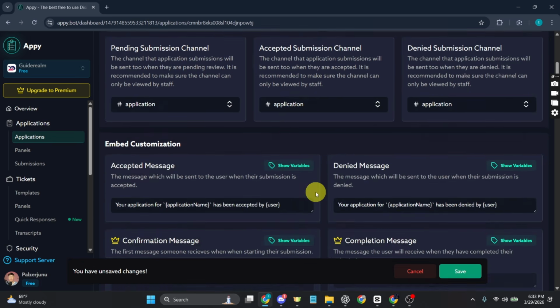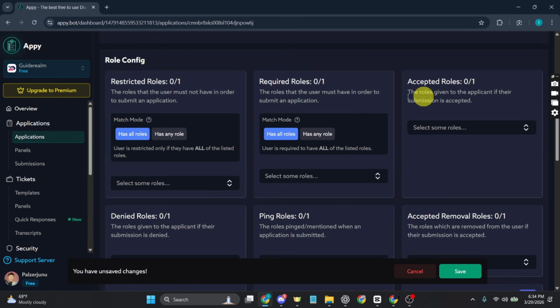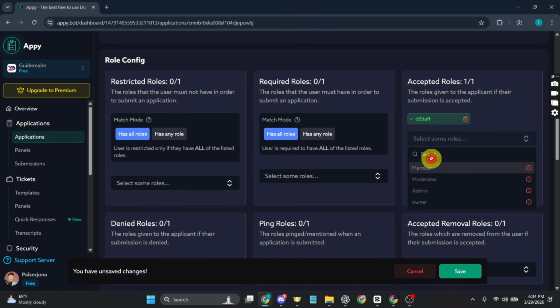And after that, scroll down and here comes the most important part. You will see an option labeled as accepted roles. Basically, this is the role that will be given to the applicant if their submission is accepted. And let's say I want to assign a staff role to the applicant whose application is accepted. So I'll just choose my staff role like so.